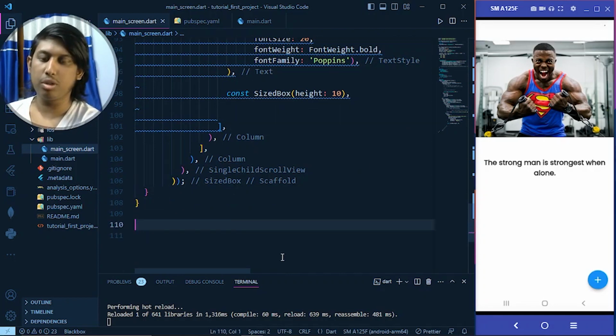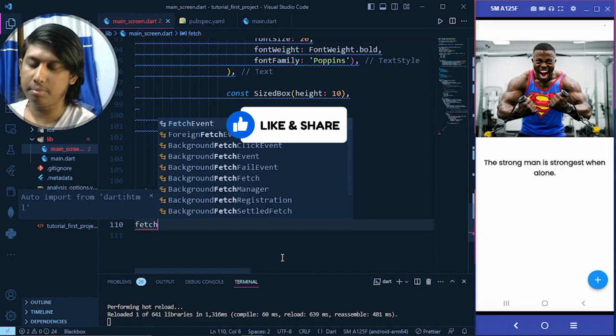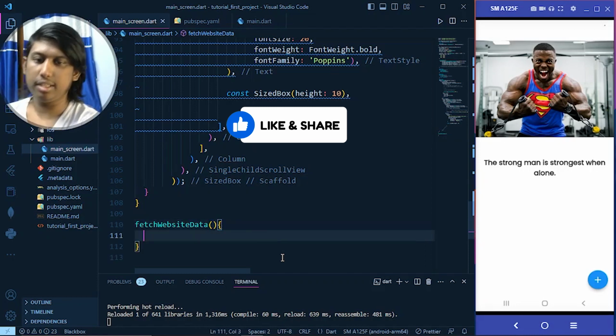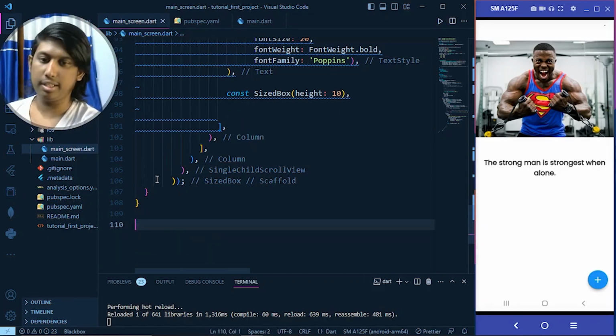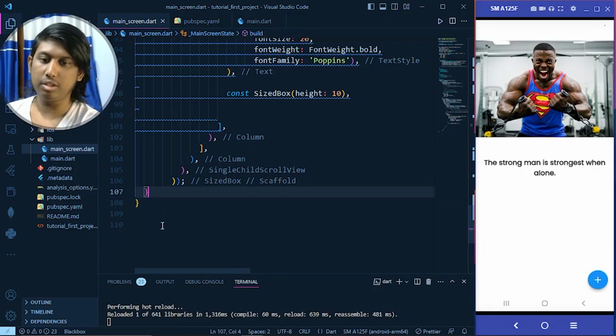When we call something in that way, just like fetch website data, suppose this is an example, in that case we can call it a function. And if we declare that under a class, it is called a method. That's the major difference, but there are many more differences here.